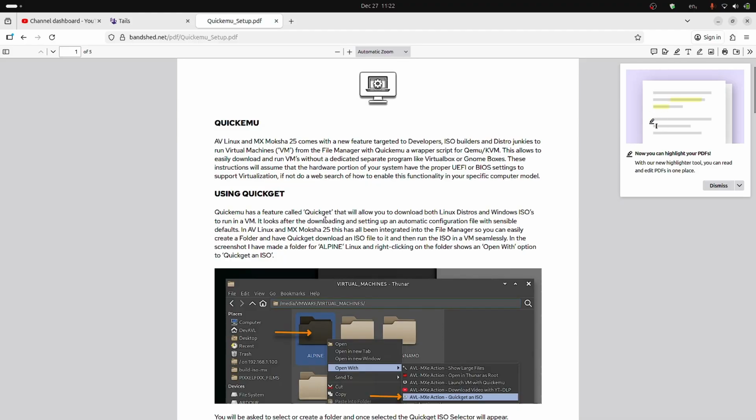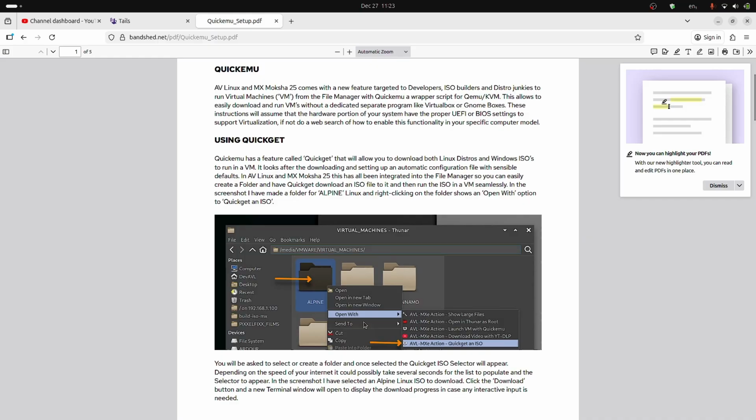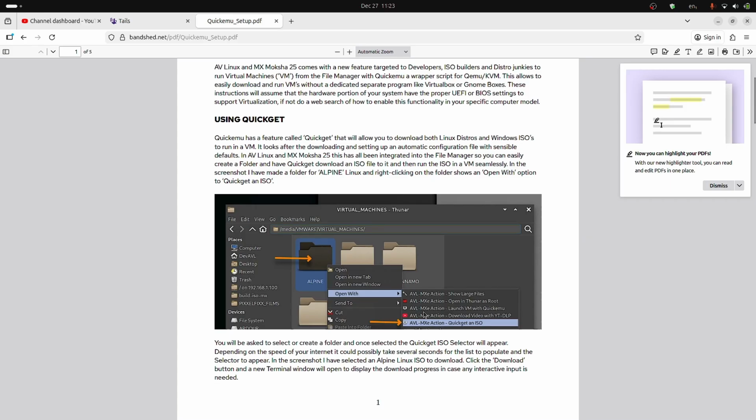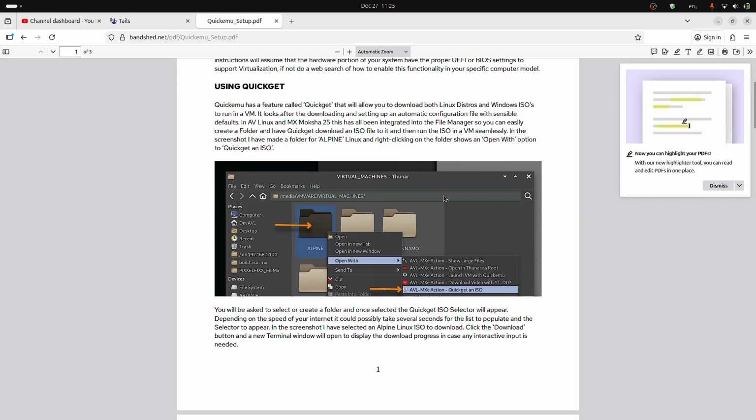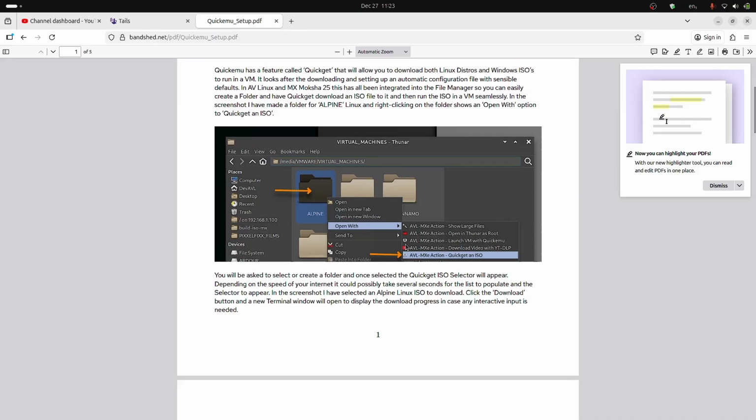Quick menu has a feature called Quick Get that will allow you to download both Linux distros and Windows ISOs to run on a VM. So you can just download any ISO from the right click menu, and then you can immediately boot it using a virtual machine. You can say that Quick Get helps you to get started with your new virtual machine very easily. You can right click and download an ISO, and then you can immediately run that ISO in a virtual machine.